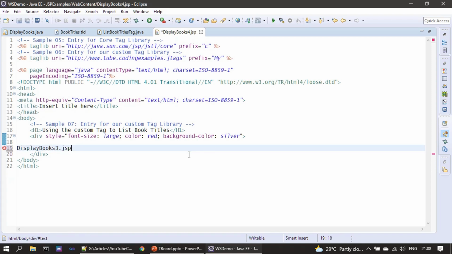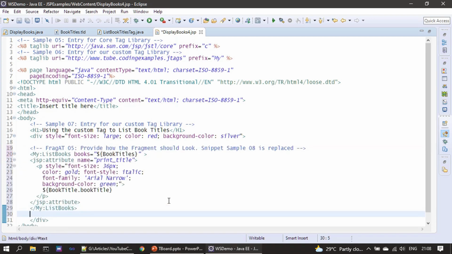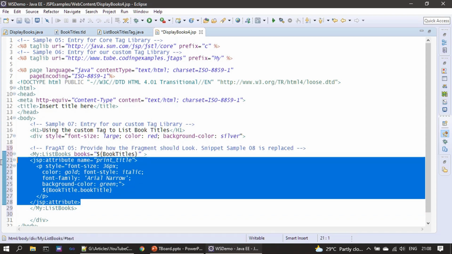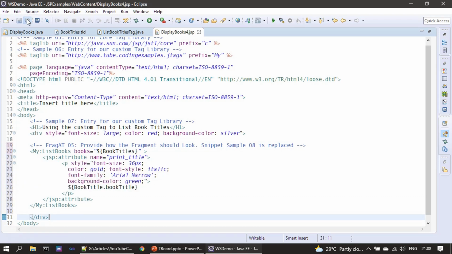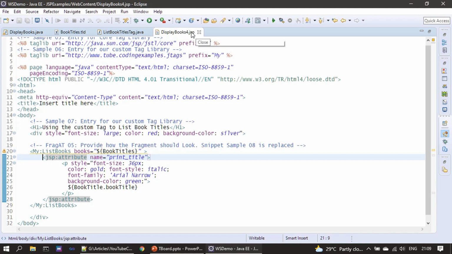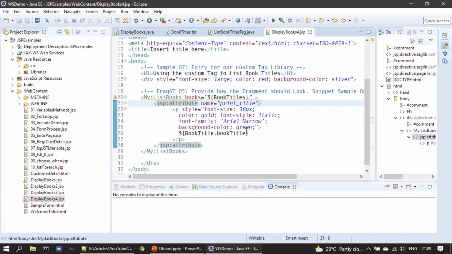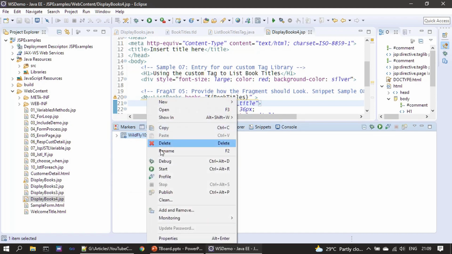Now if you see, this is what we replaced. Now this is our list books tag, and it contains an attribute. We are done with our changes. Let us start the server.